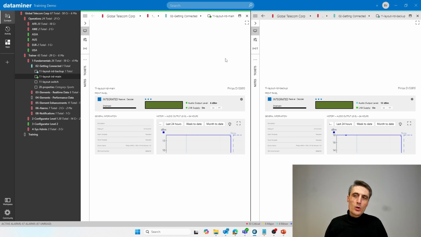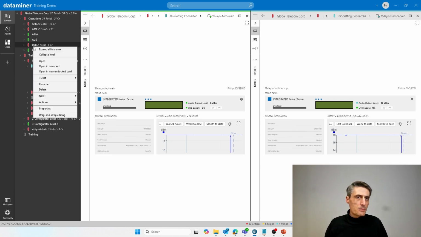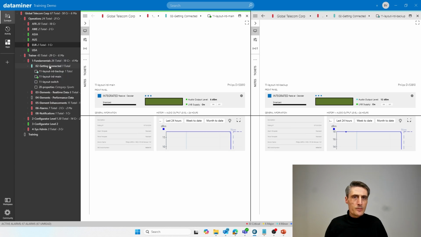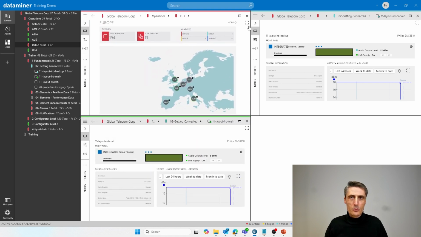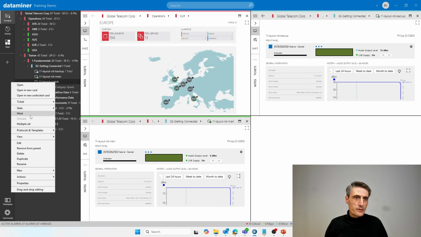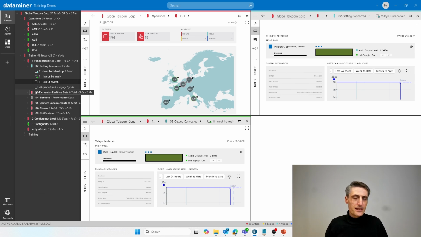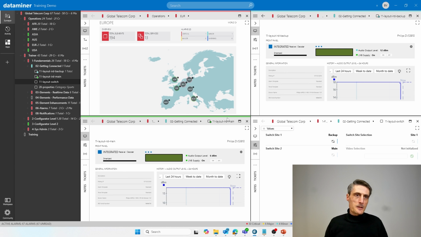So now I have two cards open side by side, and I can open up even another card, or let me open up a view, for instance, open a new card. And this one is now open over there. So I can also reorganize them if you want them to have in a different order. I can maybe open up yet another one, open a new card, etc.